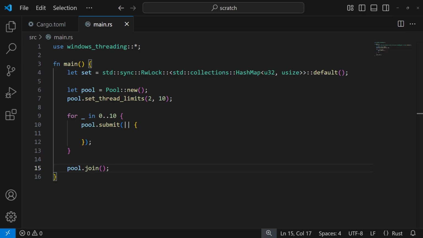The join method will wait for all submissions to finish executing. Dropping the pool will also wait for all submissions to finish, as the closures cannot outlive the pool on which they run. Okay, let's grab a write lock. And update the hash map with some stats.